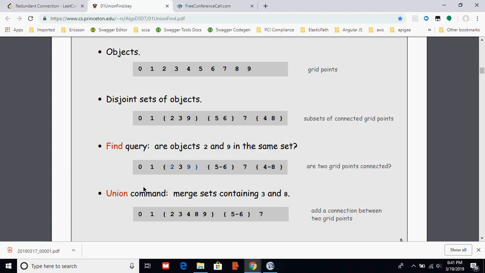When you are performing union, suppose in this case they are performing union on 3 and 8. 3 is in one set and 8 is in a different set, so they are both disjoint. We perform union only if the two elements for which we want to perform union are in disjoint sets. That means we will combine set 1 and set 2 to form a single set. After forming the single set, we will get rid of the old sets.